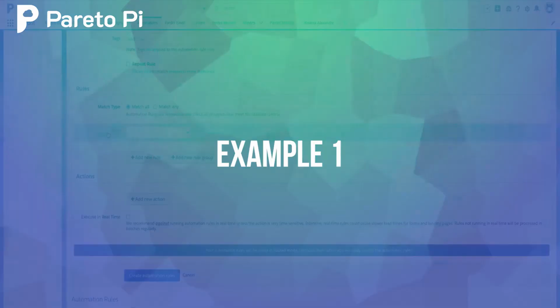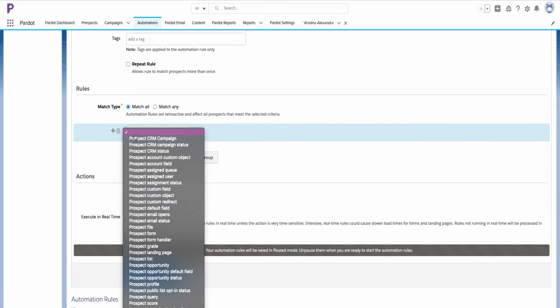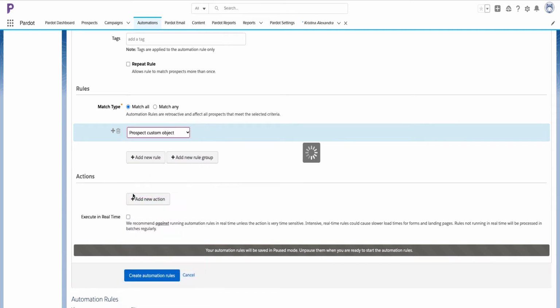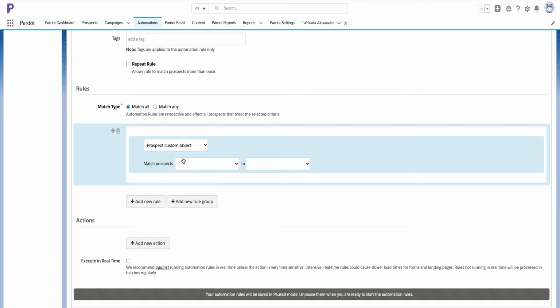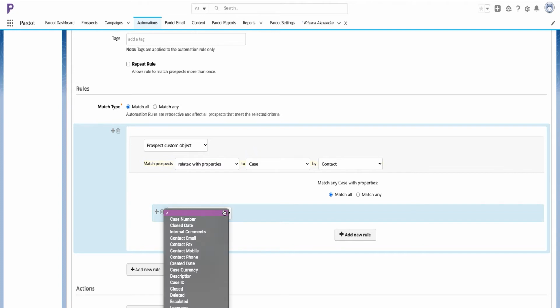Example number one. The first example will enable you to communicate with contacts that have unresolved cases in Salesforce. Any contact who has an open case with a status equal to new could receive a confirmation that their case is received, and the support team will look into it in the next 24 hours. Similarly, you could communicate with prospects automatically at any stage of their case, sharing with them case progress.